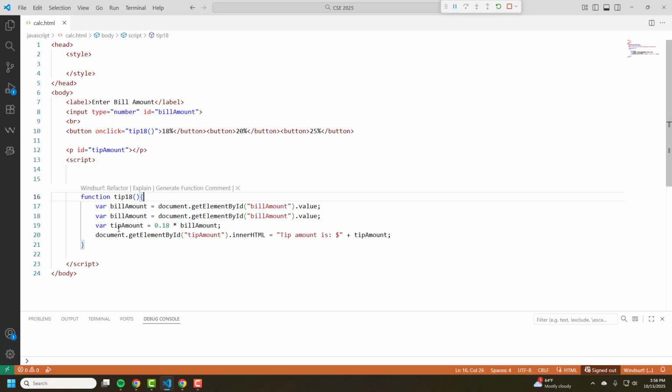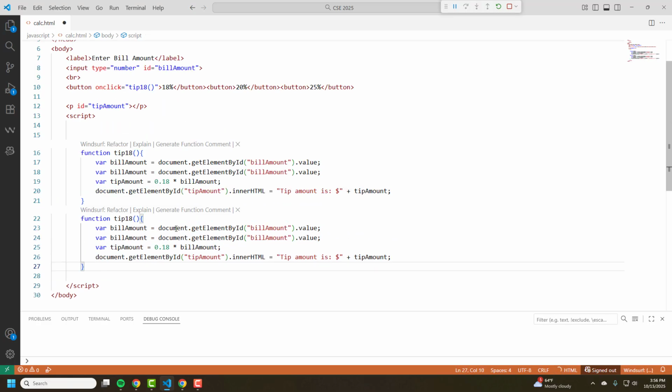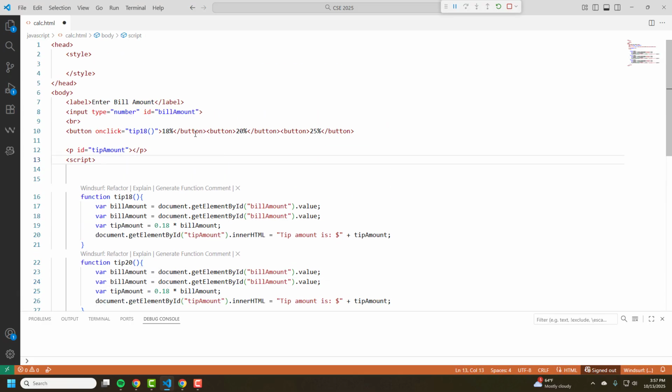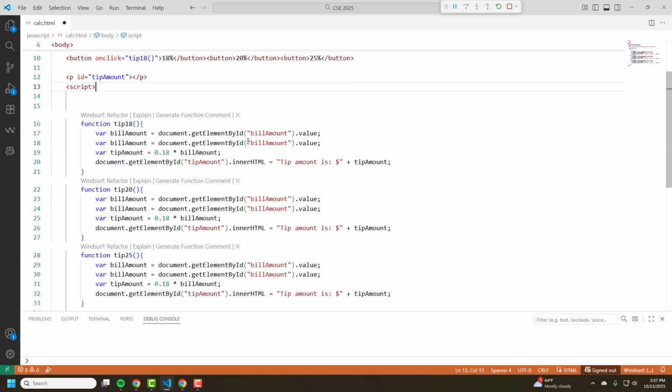From here, then, it is just a matter of duplicating this function. I need a separate function for each of my tip amounts. So then I could call this one tip20, call this one tip25, or whatever you want to call it, and then just make sure that I add the onclick event to each of these other buttons, and everything should be working. So that is how you get user input, do some math, do whatever you want to manipulate the input, and then return it to your screen.